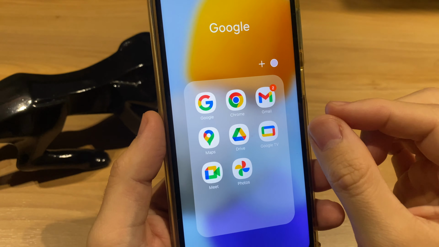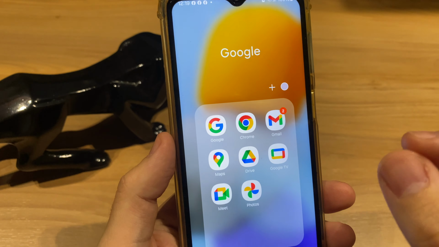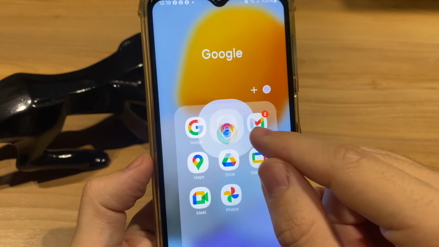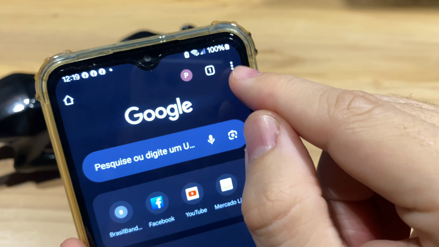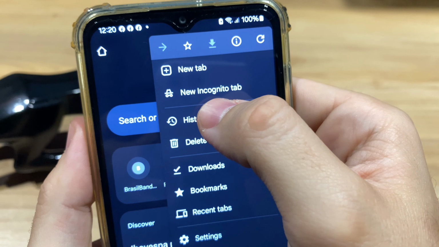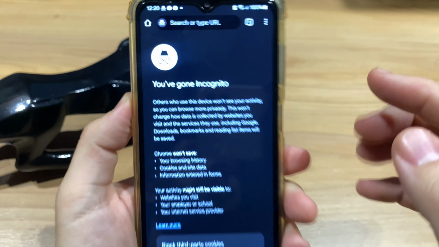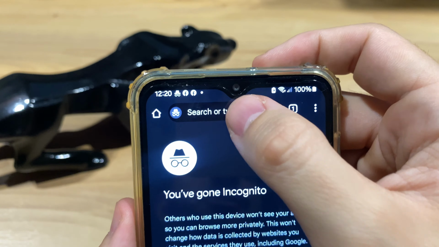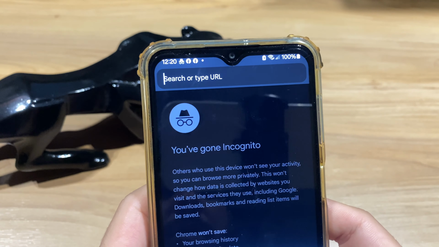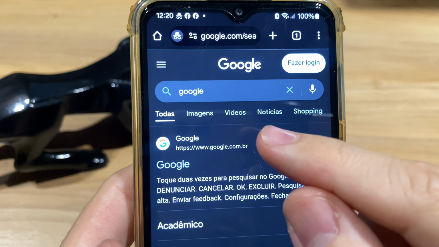My dears, the first thing you need to do is open your Google Chrome browser. When you open this app, you tap right here at the top right corner on these three points and tap on new incognito tab. Okay, tap right here. When you start this configuration, now you can go to the search bar, type the URL, and write Google. It will show the main Google search page.